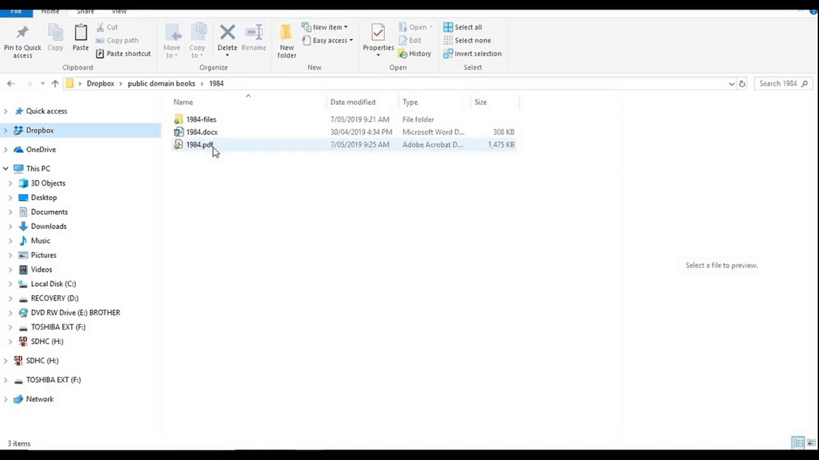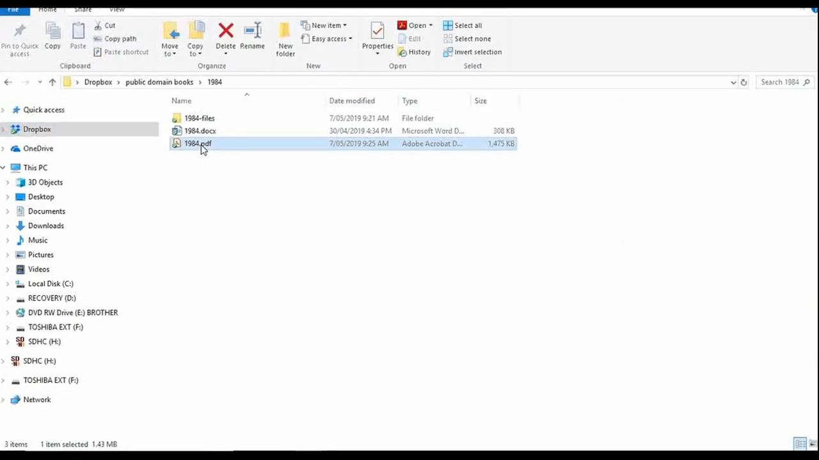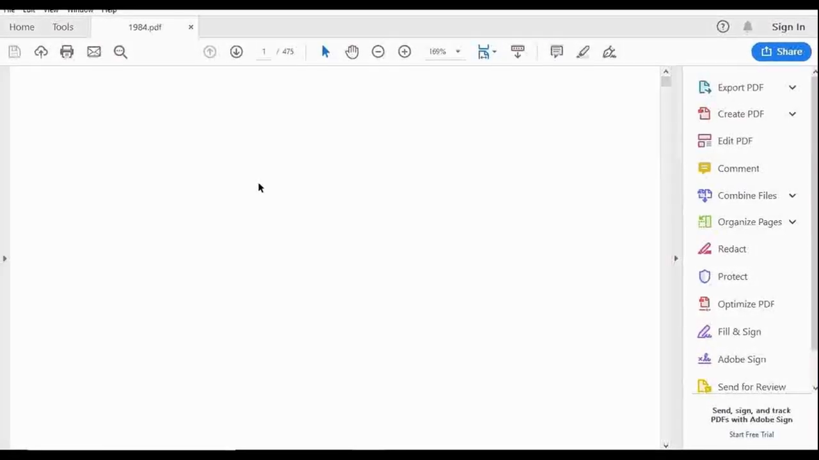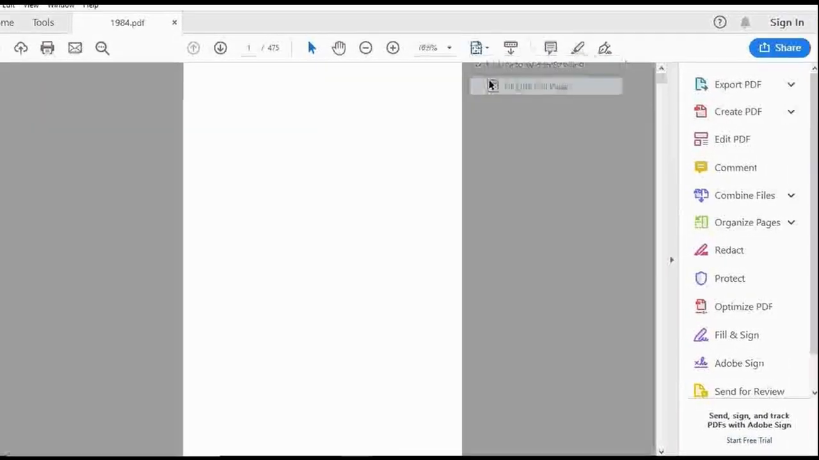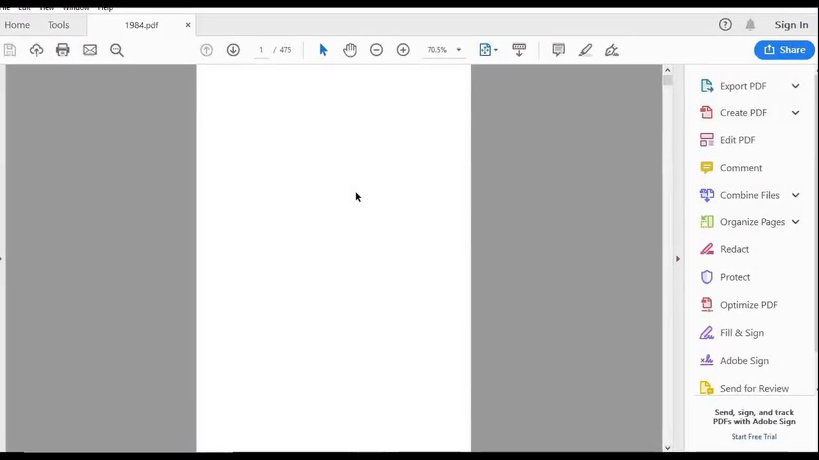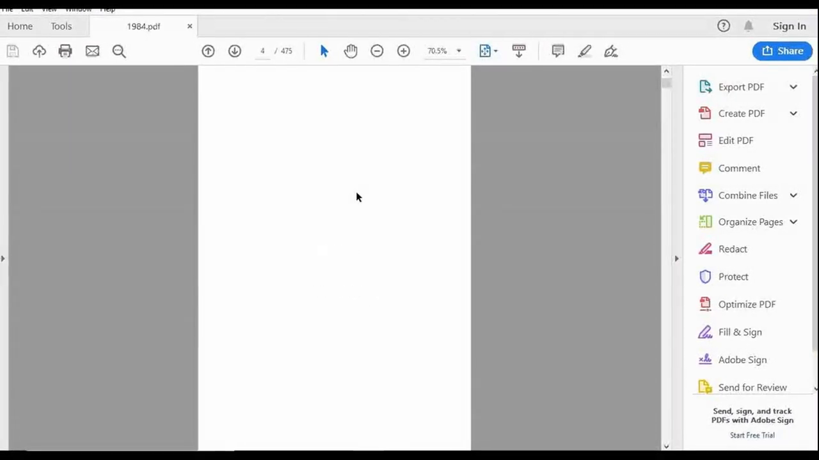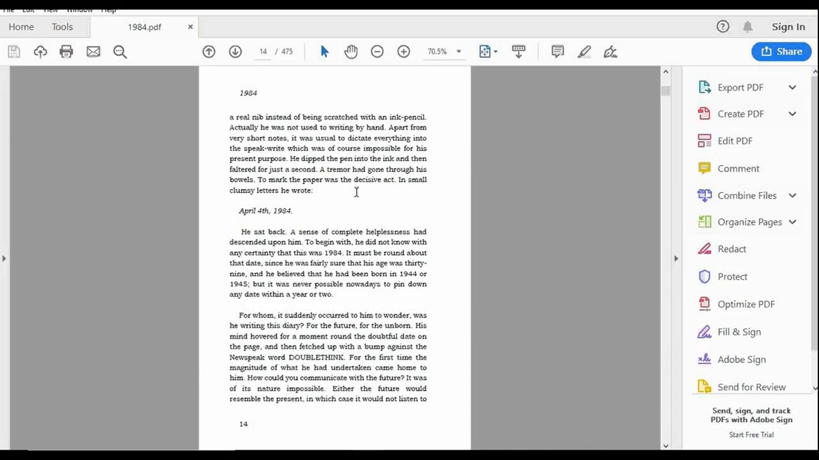Okay, so now we're in the folder that I saved that to, and here's the PDF. We'll open that up, and got a couple of blank fly leaves there, 1984, and there's the book.